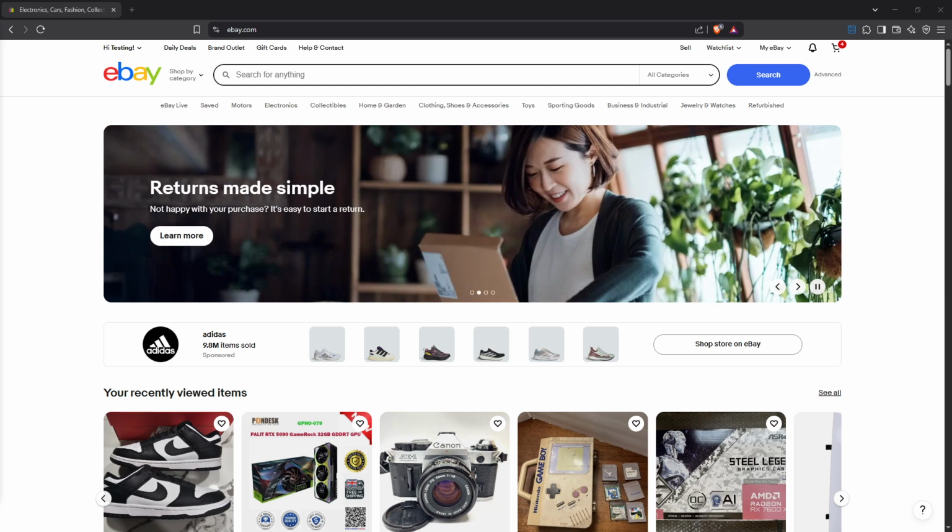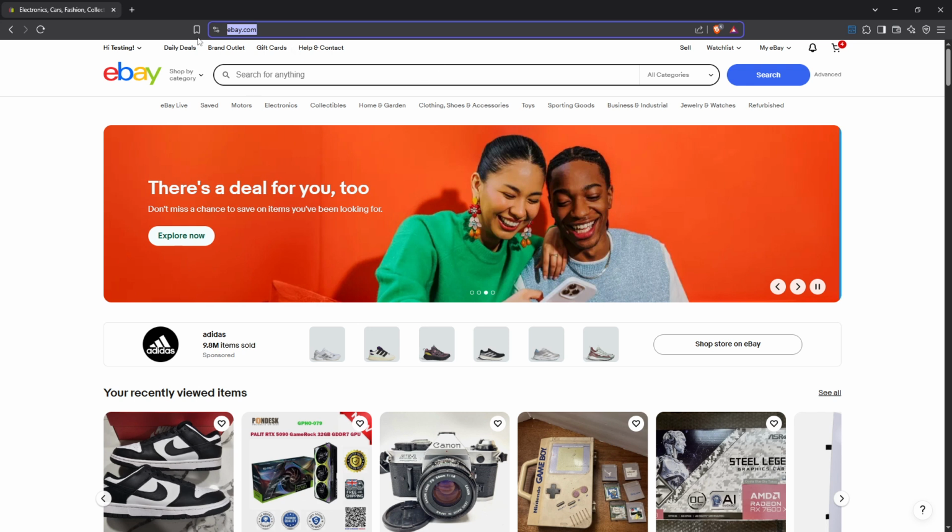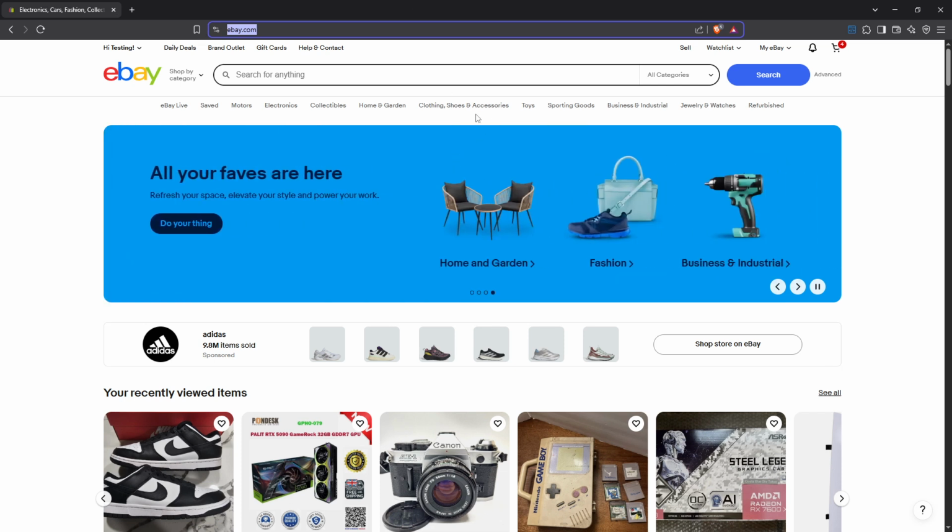First things first, you need to log into your eBay account. This is quite straightforward. Simply head over to the eBay website and enter your credentials, your username and password. If you don't have an account yet, you'll need to set one up to proceed. Once you're logged in, you'll have access to your personal account dashboard where you can see all your current activities, including the items in your cart.